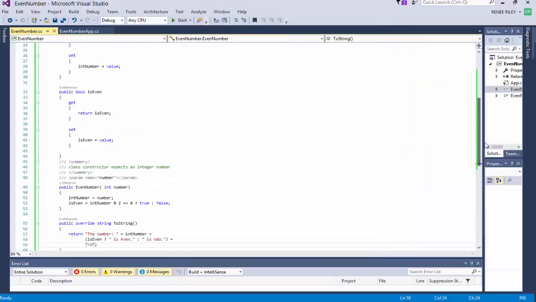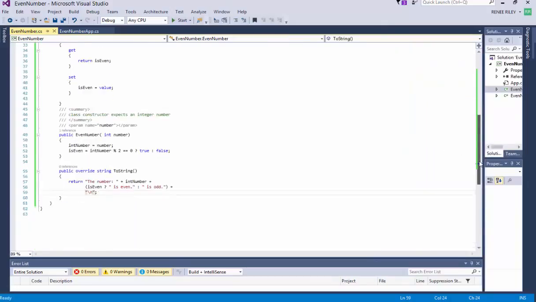It's hard to get the whole thing on one screen. What's really important here is our class constructor that does our logic, and our toString that just returns the string as to whether this number is even or is odd.